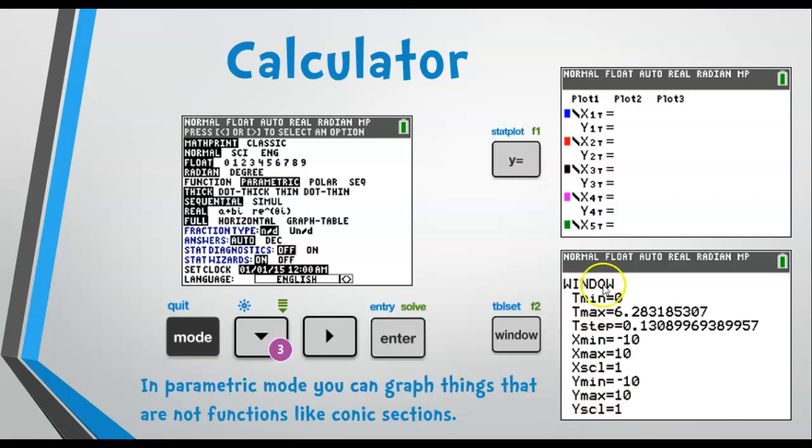But now we have this t-min, t-max, t-step, which is all dealing with that third variable of time. So the minimum time to the maximum time, and how are we going to keep track of that time as we go along. The beauty of this is by being able to represent the curve as two lines and that motion with it, that we can actually graph things that aren't functions. So we could graph conic sections and all kinds of stuff like that.